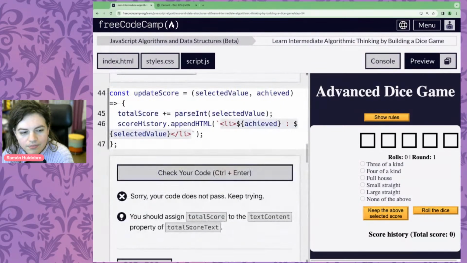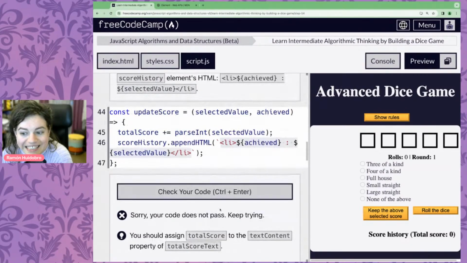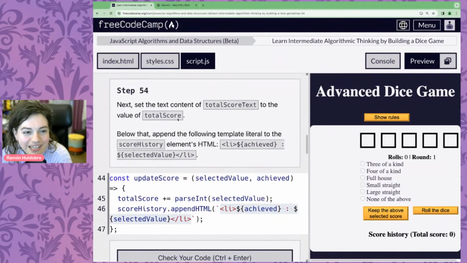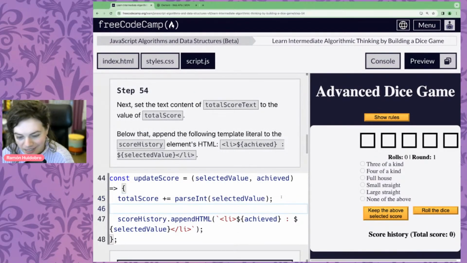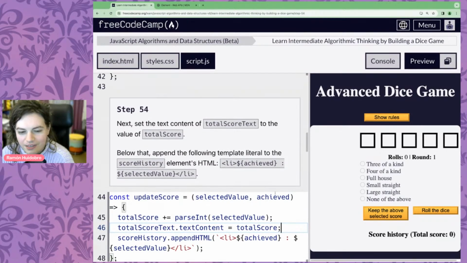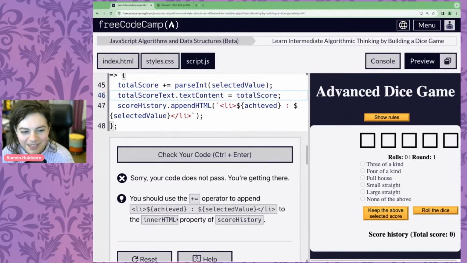Let's take a look. We should assign total score to the text content property of total score text. Did I skip a step? I did. Silly me. Total score text dot. Mehmet is saying inner HTML. You're right. Text content. But I want it to be append HTML. Total score. Yep, y'all called it. So score history dot inner HTML plus equals, and then we'll add that.